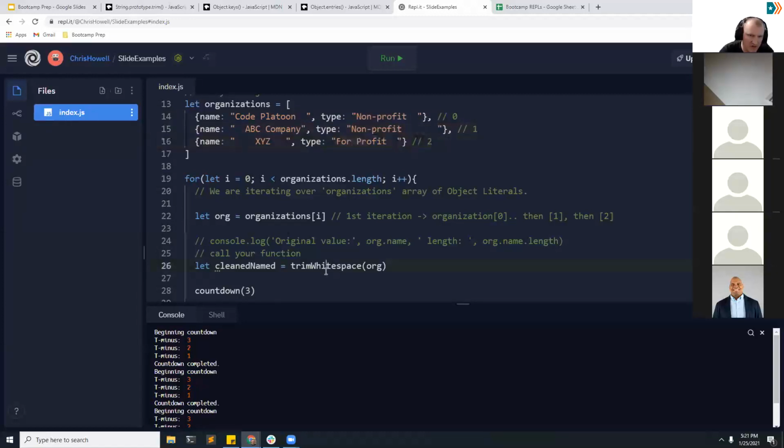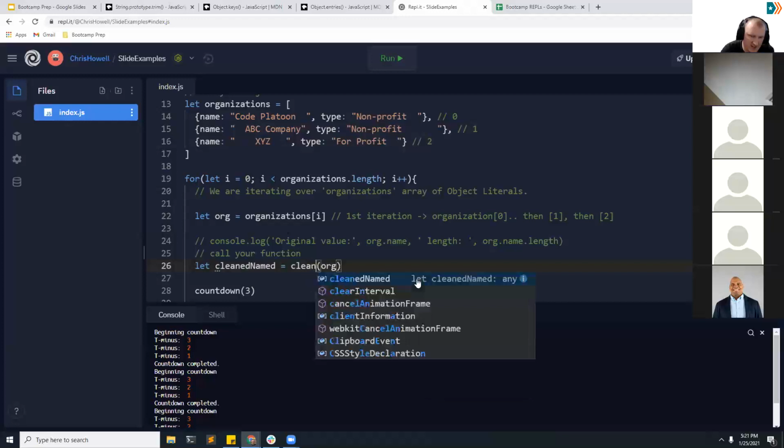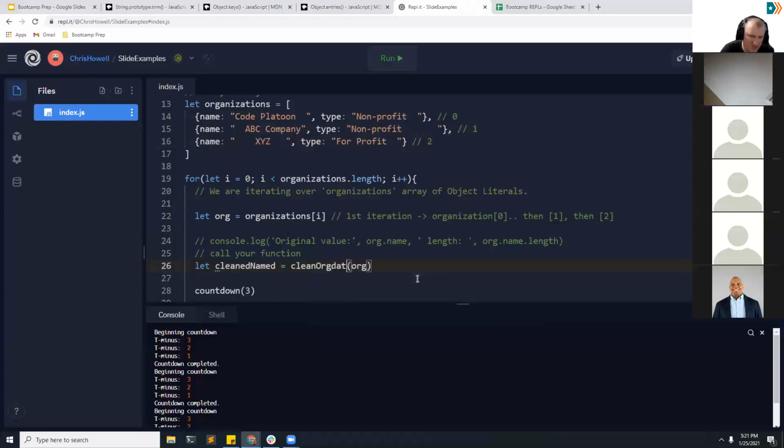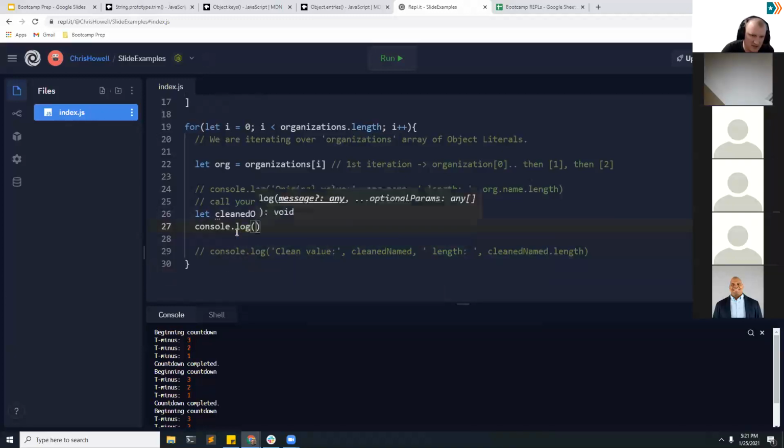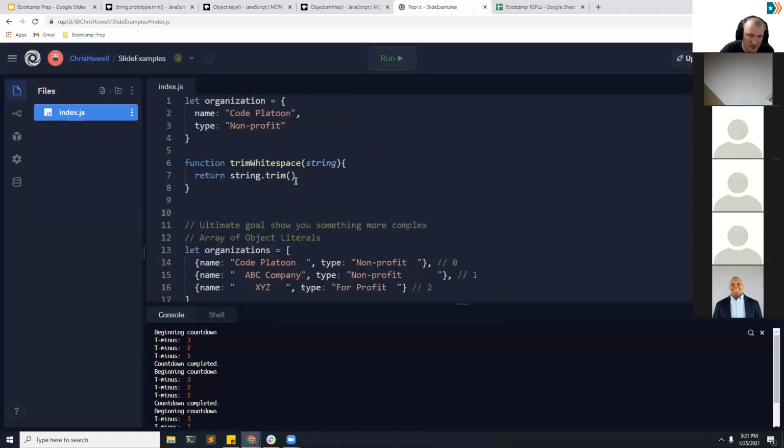So maybe I want this function to not just be trim white space, but instead I want it to be called clean org data or something like that. And then I'm basically refactoring my code now to match the same terminology. So cleaned org, and then I'll get rid of this console.log cleaned org. I haven't set this up yet, but we're just going to go up here and change this name now to clean org data. And instead of a string now, we'll call it an org.